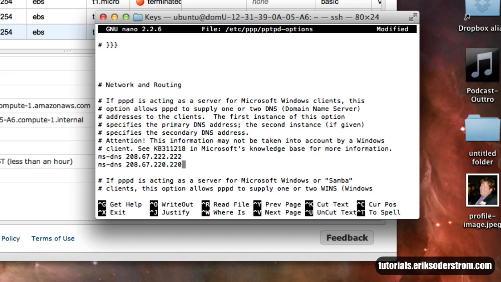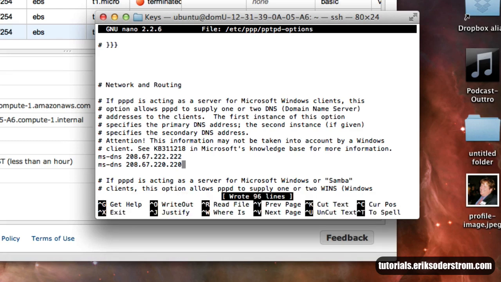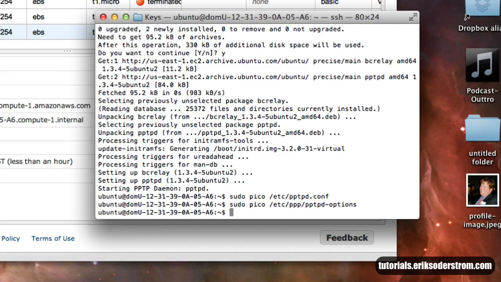If you're going to use Google's public DNS, I believe that's 8.8.8.8 and 8.8.4.4. Right, and then once you've put your DNS servers in there, again, Control O, enter to save, and Control X to actually exit out of your file editor.